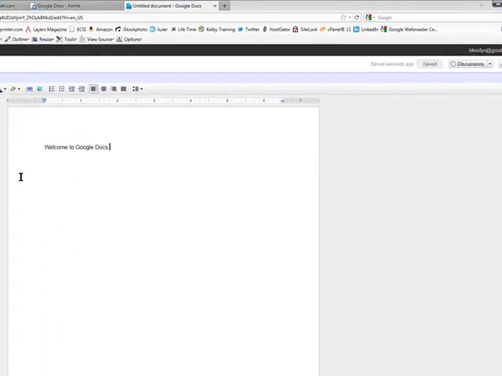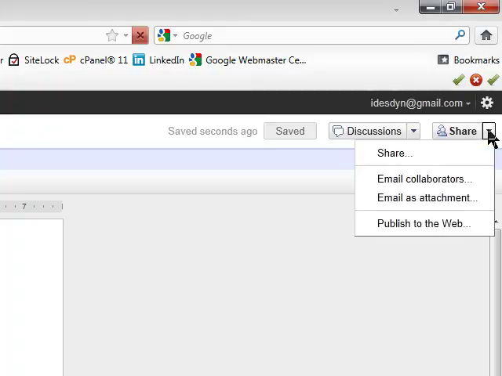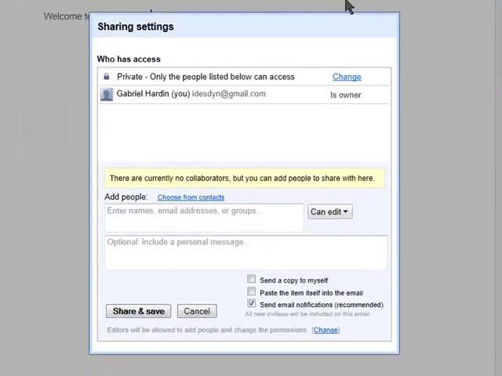So okay, now that we have something typed up in our Google Docs and it's saved, let's say you're working on a document that you need to collaborate on with, say, coworkers, clients, students, whatever. You can go up here and click Share. Email collaborators, which you could also do as an attachment, and publish to the web. Click on Email Collaborators. Of course, now that you have your Gmail account set up, you should have contacts added to it. If not, it's a good thing to do, it'll save you some time.